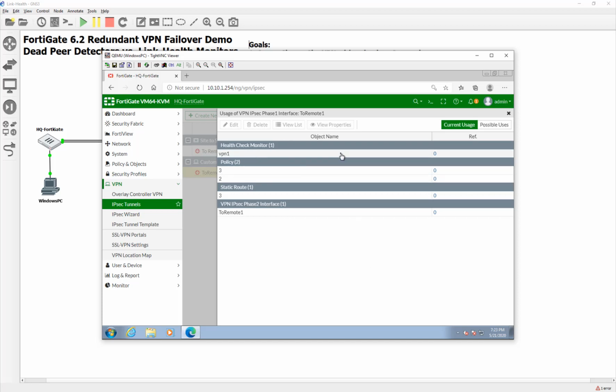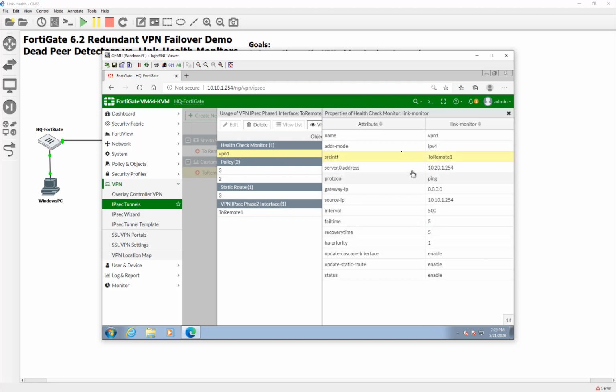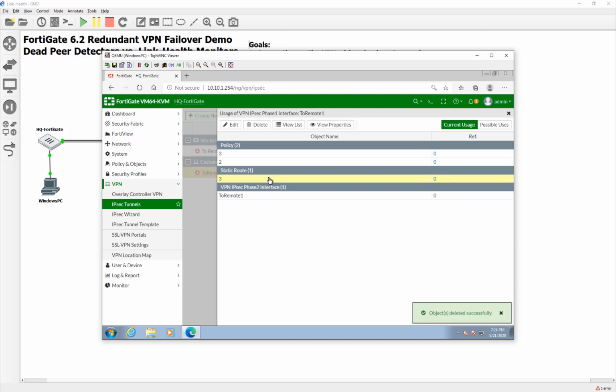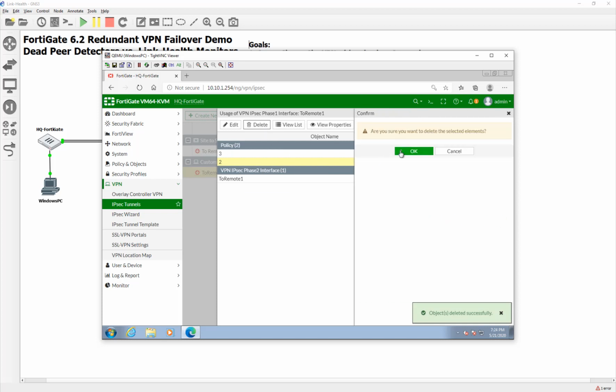What I think is neat about this, guys, is that you can actually see our health check monitors that we did in the CLI right here. Isn't that kind of cool? And look how easy it is to delete it. I'm literally going right down the list, deleting each one of these, and I'm deleting the firewall policies that are referencing them.